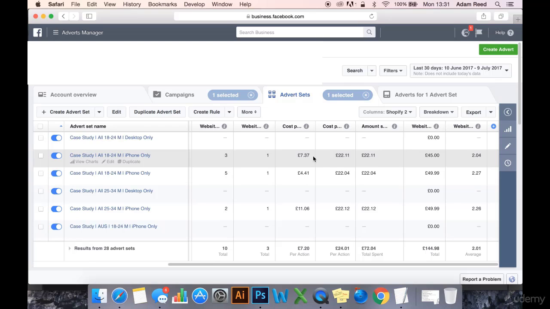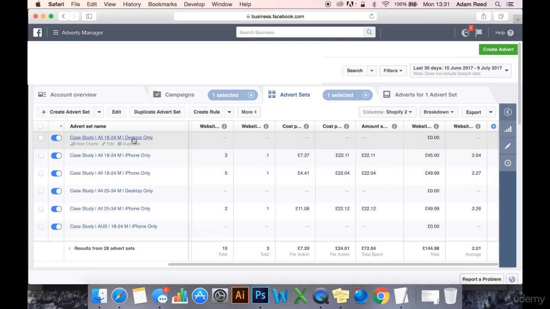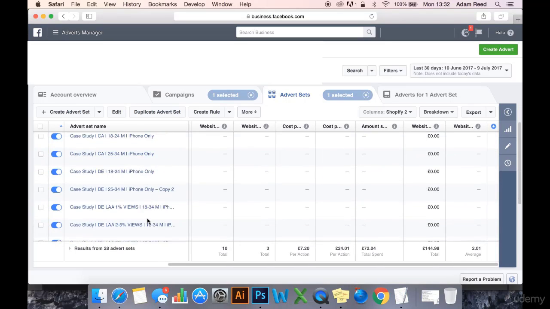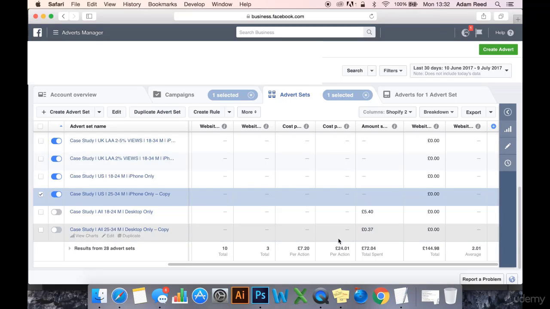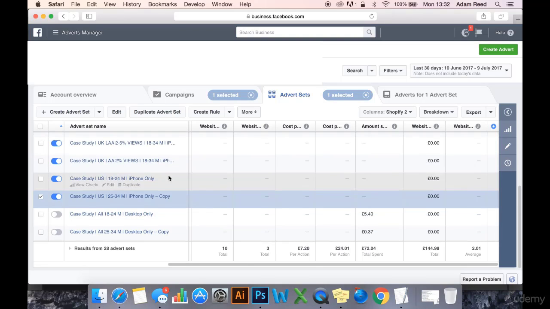So here we've got 18 to 24 males desktop only, and 25 to 34 males desktop only. They're the two that I've duplicated. This is £10 a day and this is £10 a day. And you can see here these are the desktop original ones that just didn't spend much at all over 4 days, and they've been killed. I've hit the kill switch on these, as you can see.